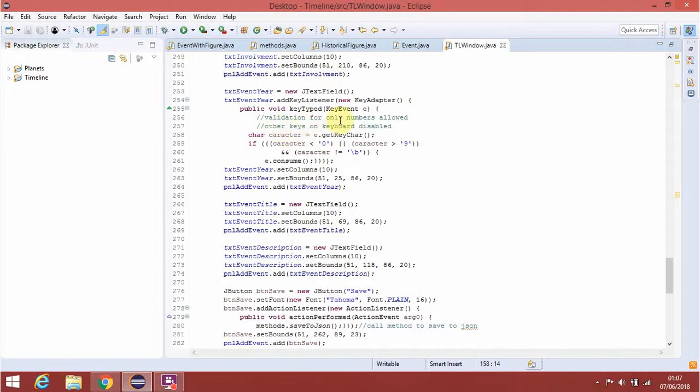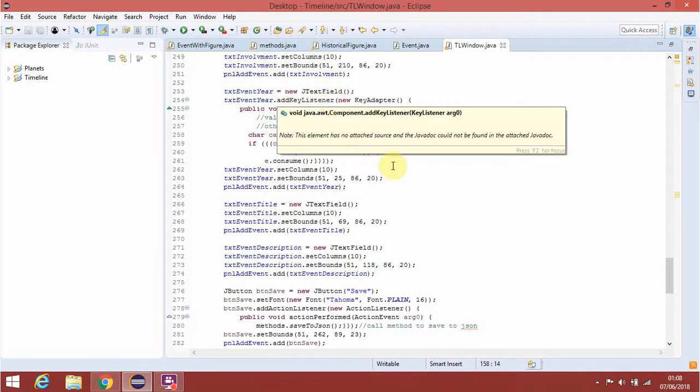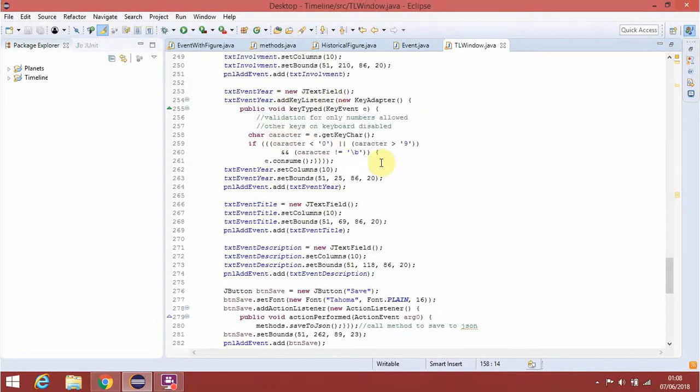here we have our validation that only allows numbers. In this text field, the text field for the event year, for the year of the event, we only want numbers, so 1994, for example. We don't allow the user to spell out the year or anything like that. We keep it simple and precise. So here's some validation to do that. It's a key listener, and it only allows the user to enter numbers, and no text is allowed to be entered.